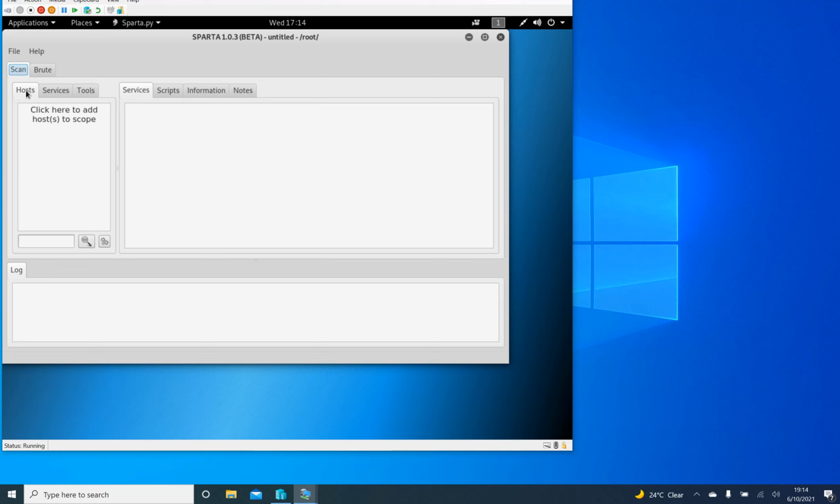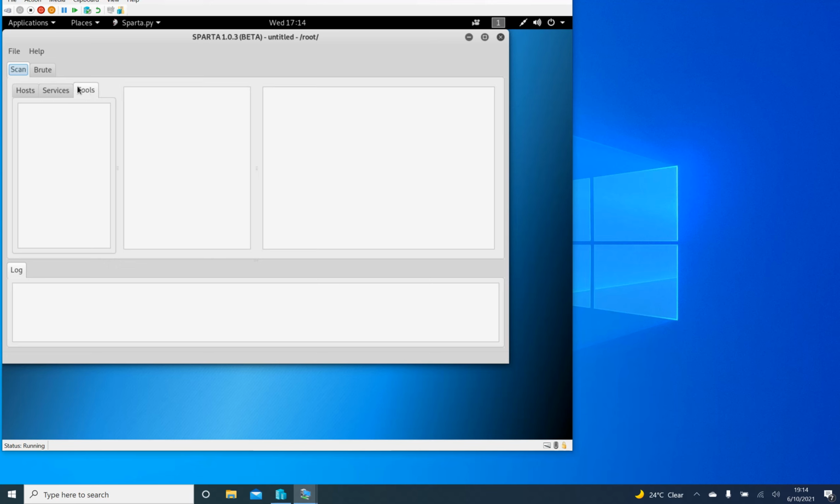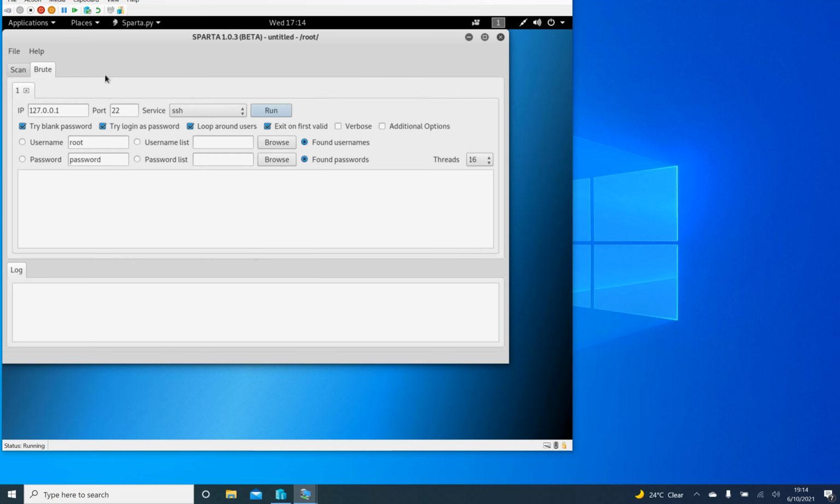On the upper left side, there are hosts. Hosts will be deployed here, and then the services will be displayed here, like the ports which are open, and also tools will be displayed here. And there's also this additional feature which is used for brute forcing. You can use it for brute forcing passwords.